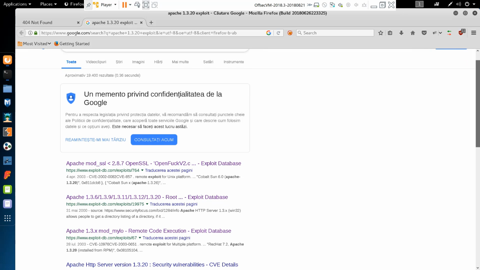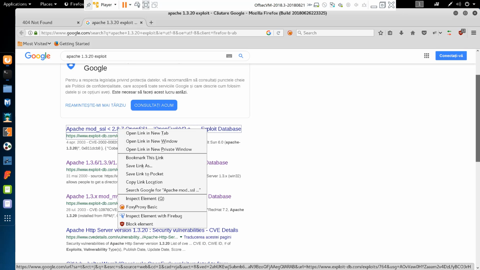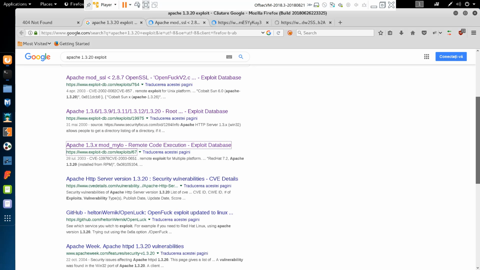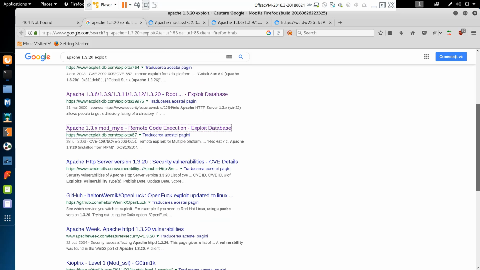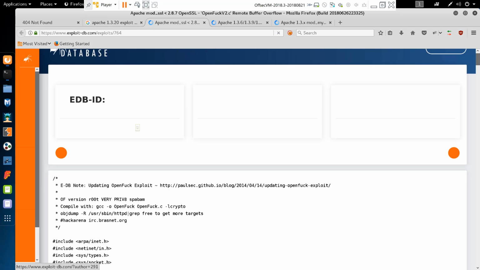And as you can see, I've been looking at these three exploits. Let's pop them into new tabs. Okay, so Kali is running a little bit slower over here. But anyway, this one was the one, Apache mod_ssl OpenFuck v2. There's a newer version of this. Someone actually made it, because if you go into this one, you might have a little struggle actually compiling it with the given instructions.